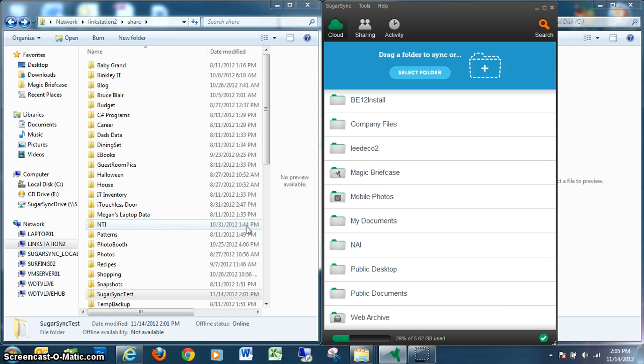Sugarsync recently released their new beta version, their 2.0 software, and I was hoping that they would release it with the ability of syncing network shared data, but they have not. But I have figured out a way that we can get shared data on a network to sync to Sugarsync using symbolic links. So let me go through this real quick.